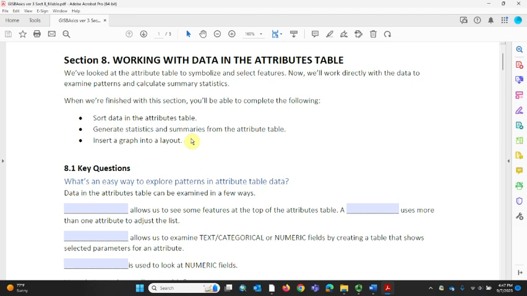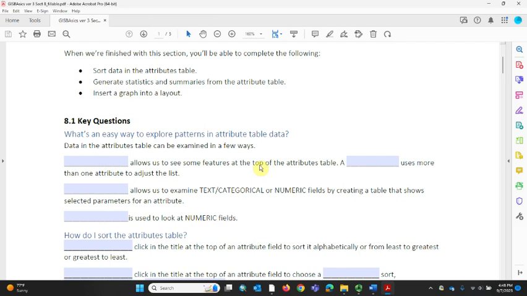Our first question is, what's an easy way to explore patterns in attribute table data? We can examine this data in a few ways. We'll talk about them just very briefly, and then we'll get into our demo map and project and take a look at things. So sort allows us to see some features at the top of the attributes table, so it can sort from ascending or descending, so ascending from smallest to largest, descending from largest to smallest, alphabetically similarly. And you can sort on one field or another.